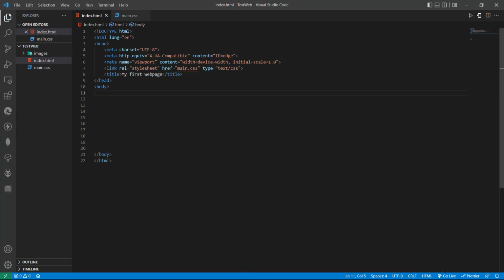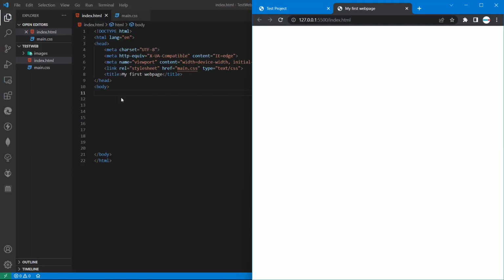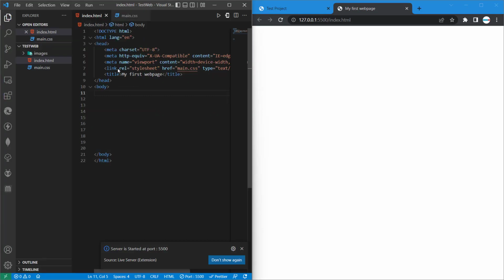So let's go live. I'm going to click Go Live. It will open my default browser. We have nothing in the body. So let me split my screen. I'm going to code, and then we'll see what's happening on the screen here.